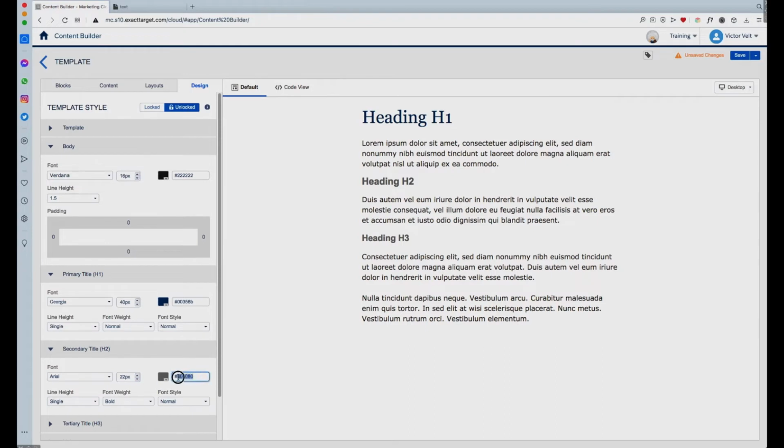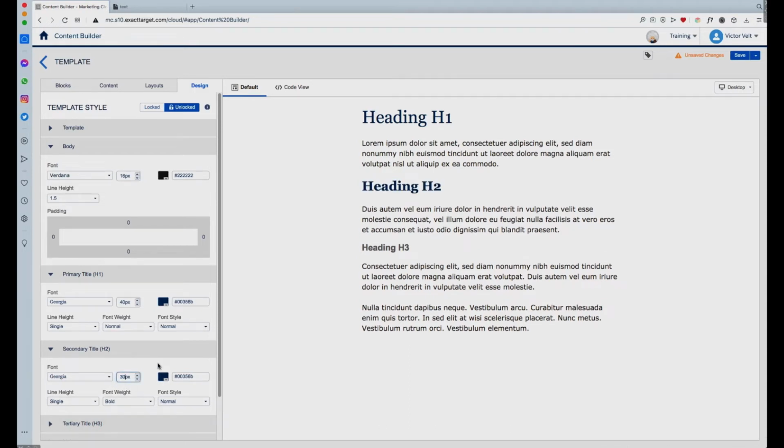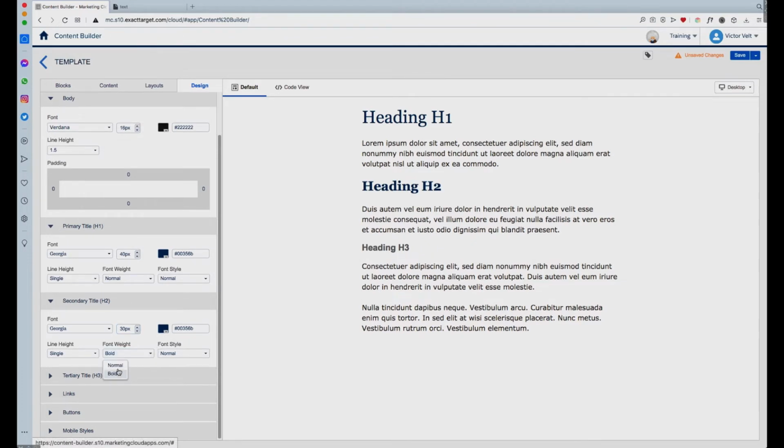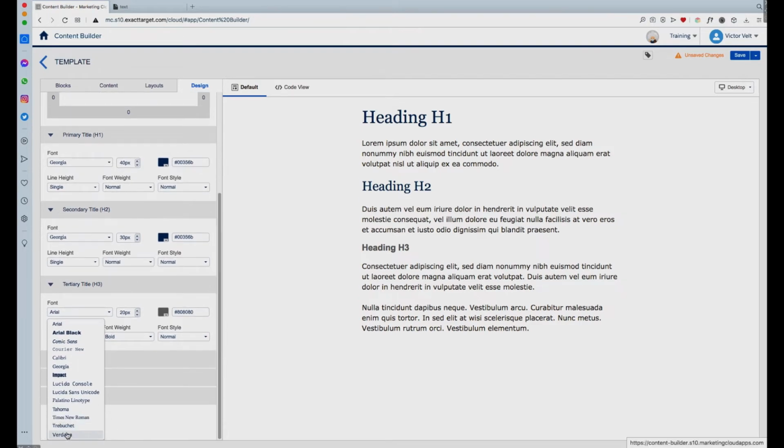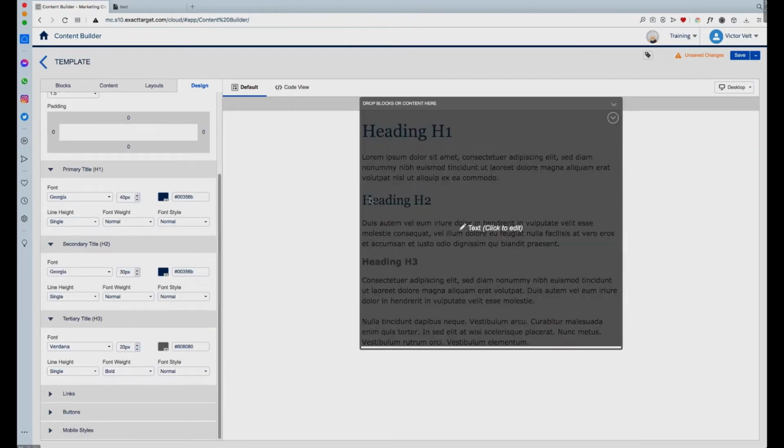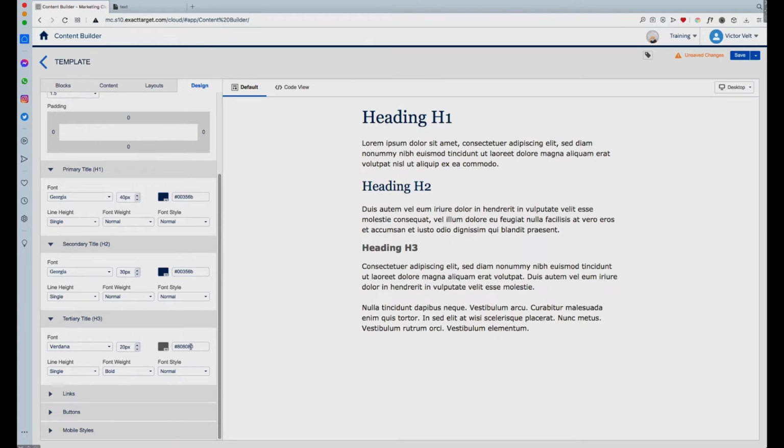Over here, I'm going to do the same thing. Make it blue. Make it Georgia. I'm going to make this bigger as well. Make this normal. Leave it single line height. Down here, we're going to make this Verdana, the same as our body text. 20 pixels is fine for a size. I'm going to make this the same color as the body text. I'll leave this bold, single line height.